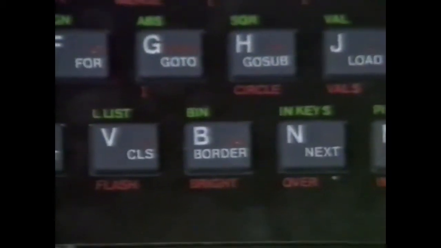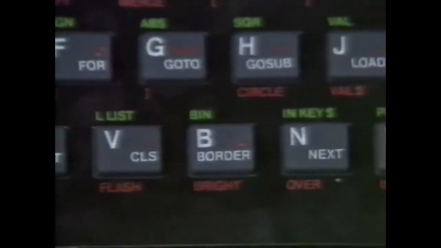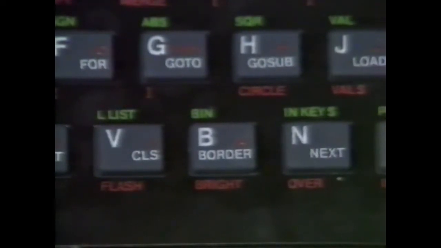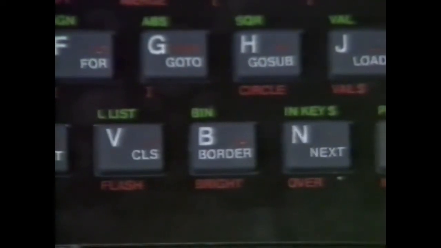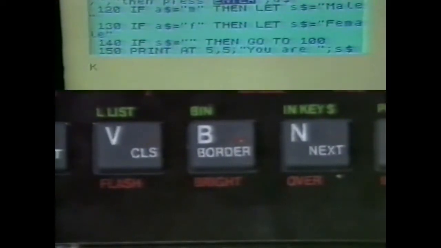Now, the B key has the word BORDER underneath it. Above it, the word BIN, below it, the word BRIGHT, and also printed in red on the key itself is a star. Now, at different times, that key can produce any of those effects. In order to know which one it'll produce when you press it, we need to look at the cursor that you see at the bottom of the screen. The flashing K cursor tells us that BASIC is expecting a keyword.